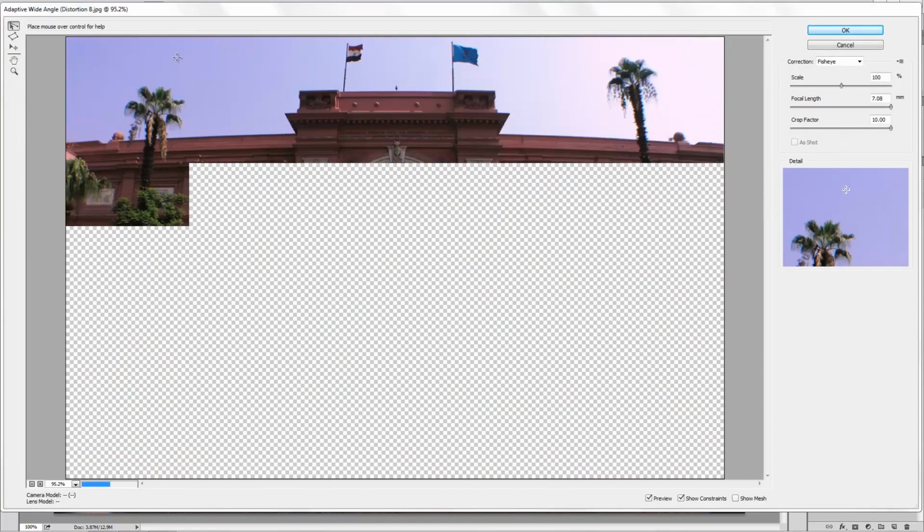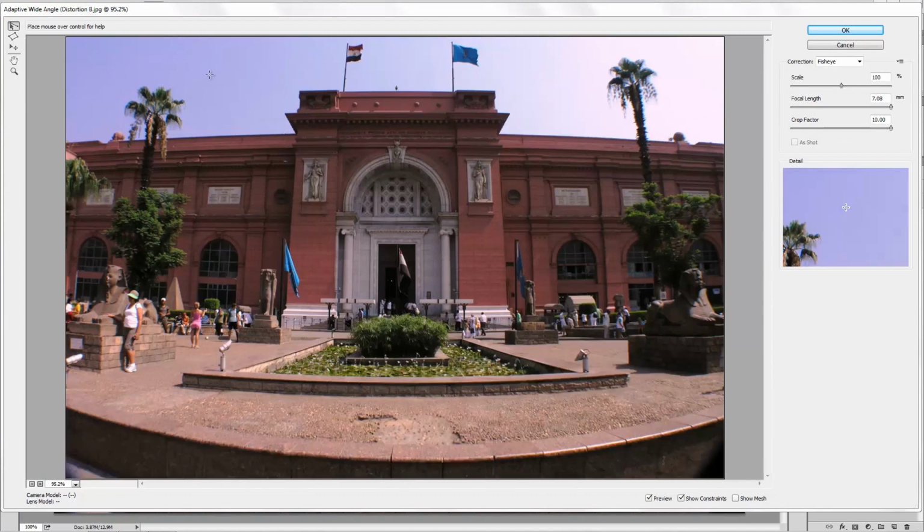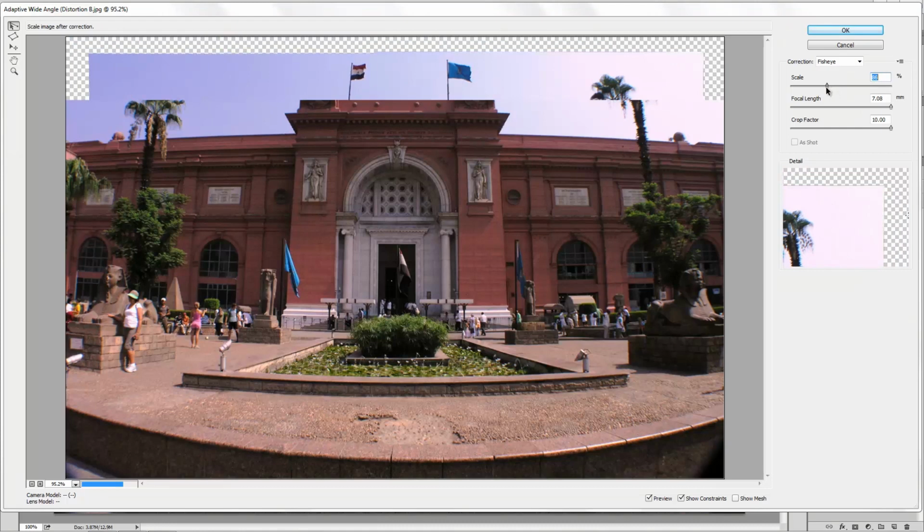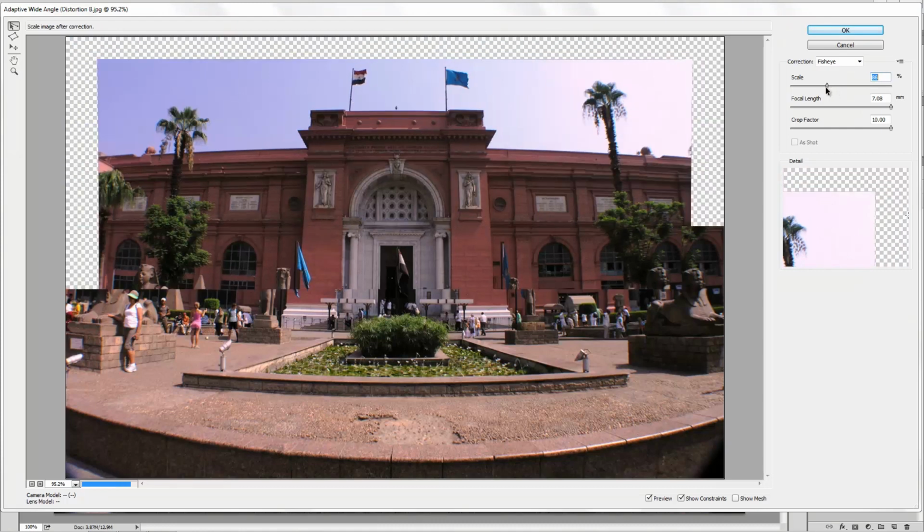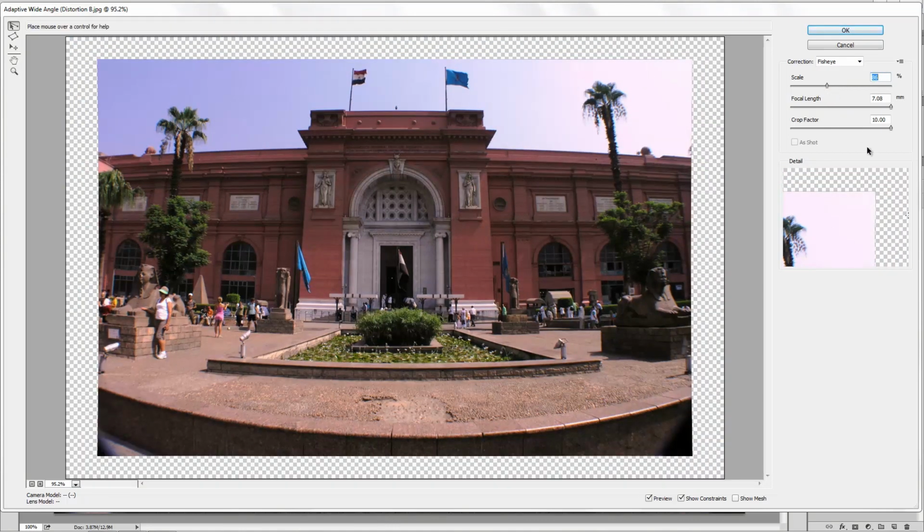Normally, Adaptive Wide Angle would rely on my photo's data to fix this automatically. But once again, I'm going to go Custom. So I'll go to Correction and make sure I have Fisheye selected. Then I'll go down to Scale and bring it down to around 85%, so the image will have some room to breathe. And I'll keep my crop factor at 10.